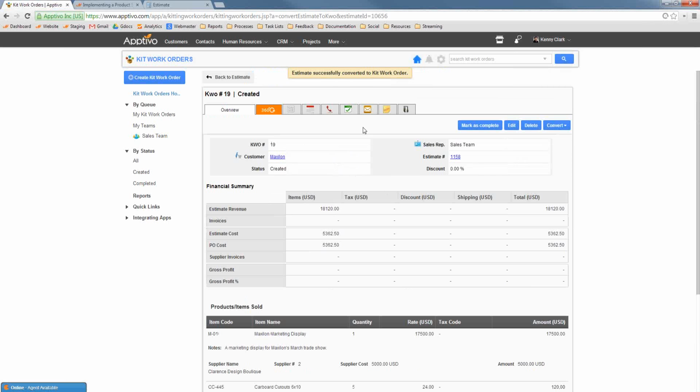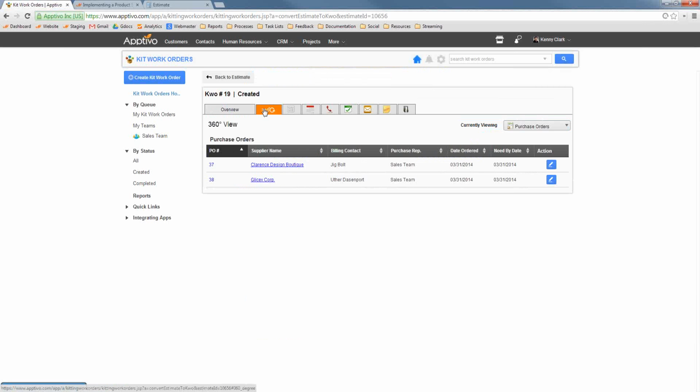So this kind of happened behind the scenes, but you'll see that the Kit Work Order app has our standard 360 view feature. So we can hop on over to this, and we see that actually it's defaulted to the purchase orders, and right there we have 2 POs. So this is what you'd expect. All this information like the billing contact and everything, it's already pre-configured because you have your suppliers and the contacts already in that system. We're just going to read all the defaults that you have configured and set up.